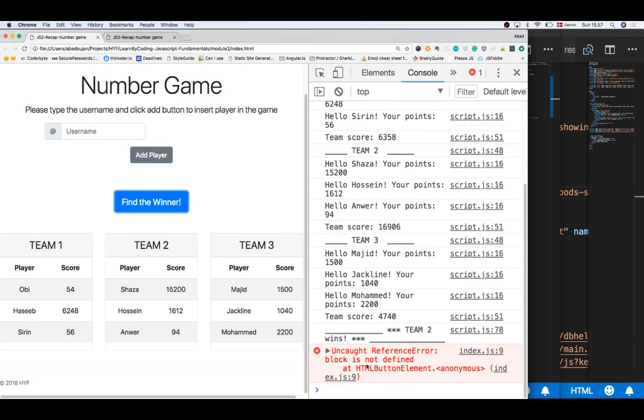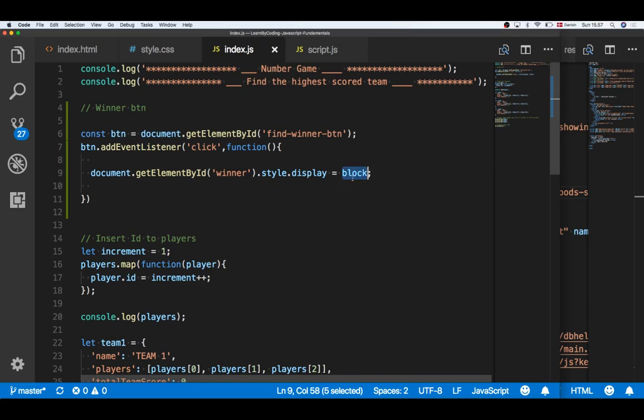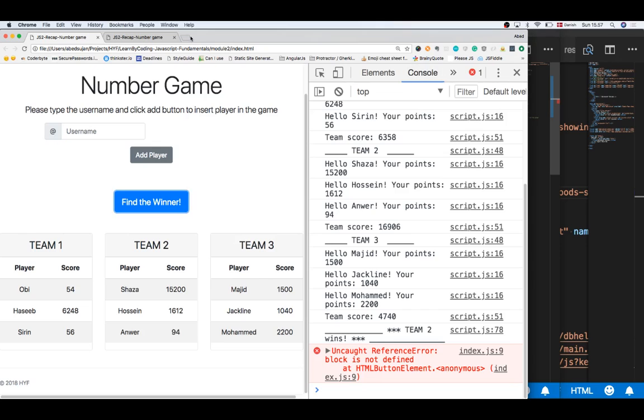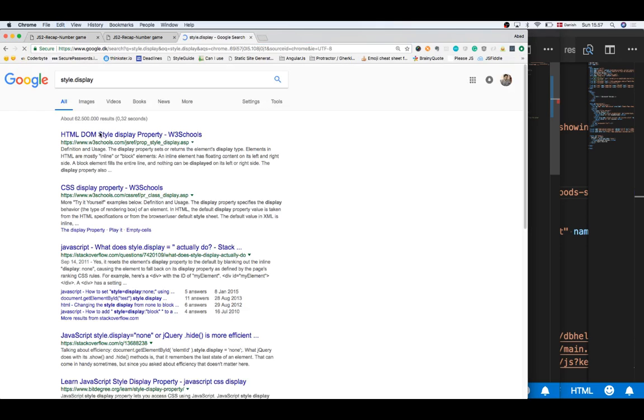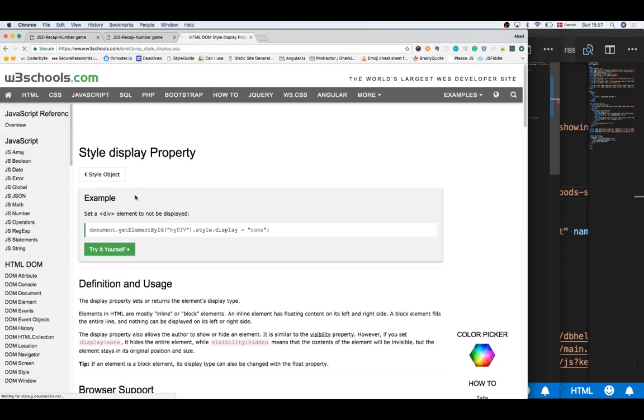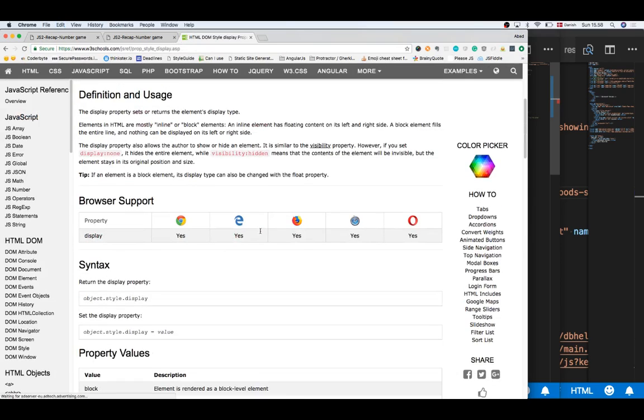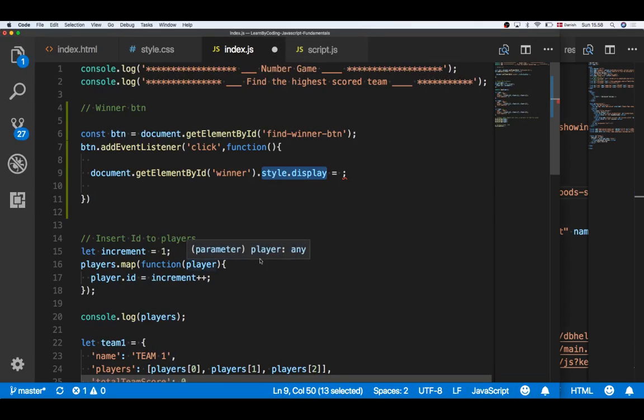Yeah, some error. So block is not defined. Probably it's not a block, it's something different. Display, sorry. They have quotations, it's like a string. I don't know, guys. I'm not an expert, so let's Google it. You have to quote the block. Set the block. I think you should use quotes in the code. Yeah. Block. You're right.